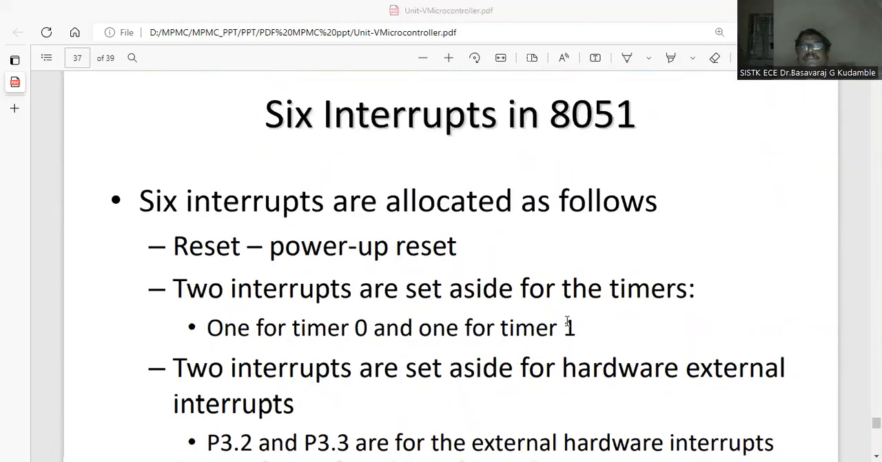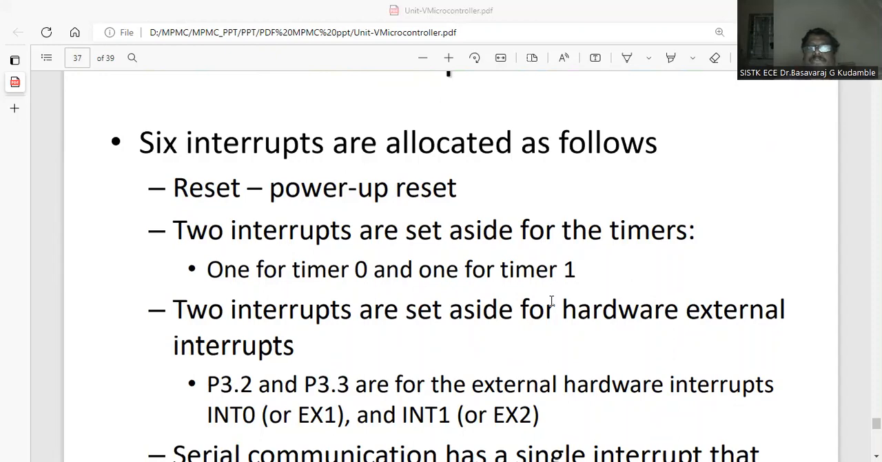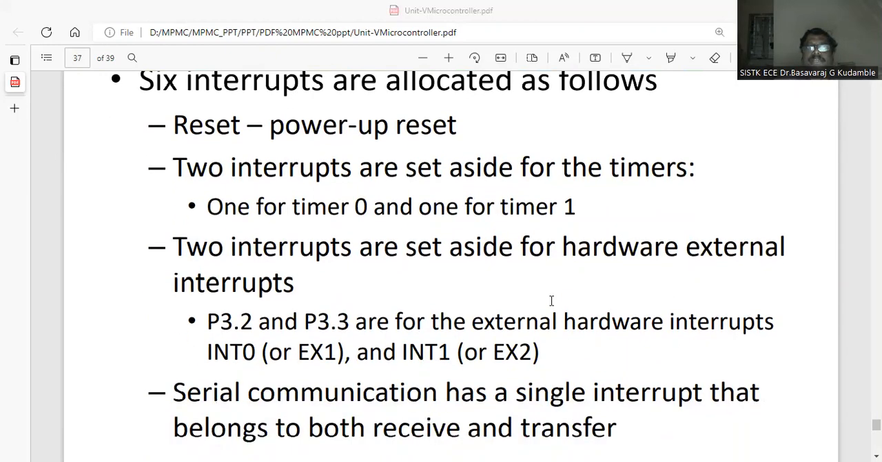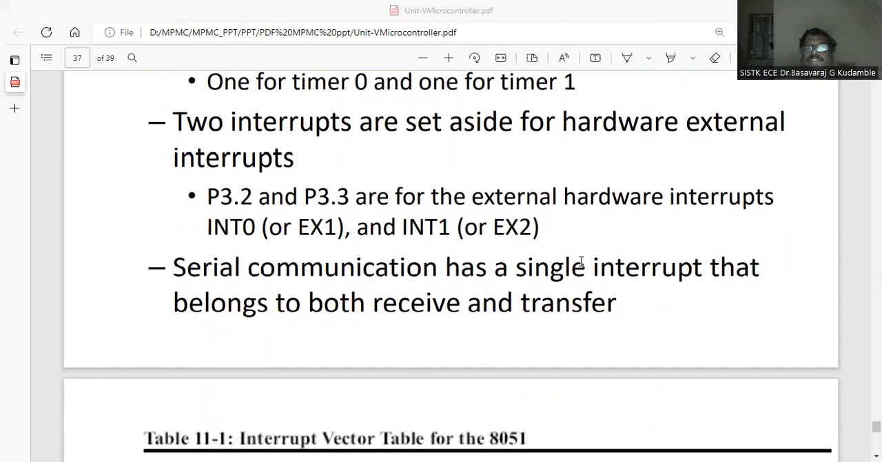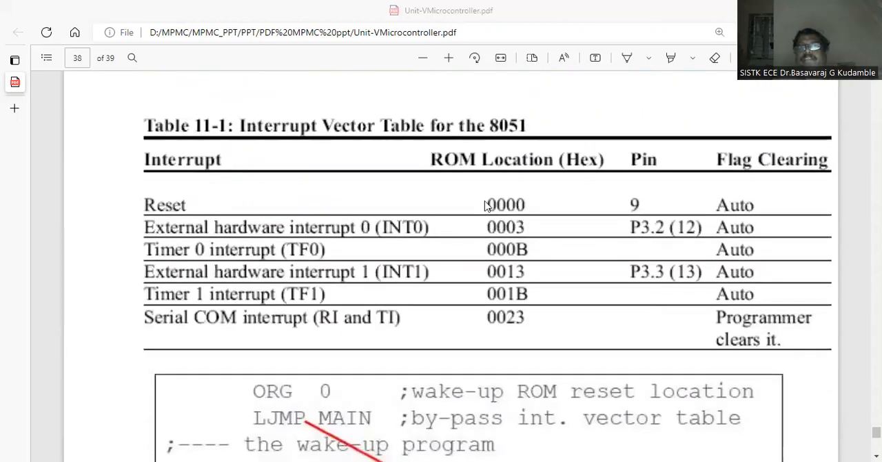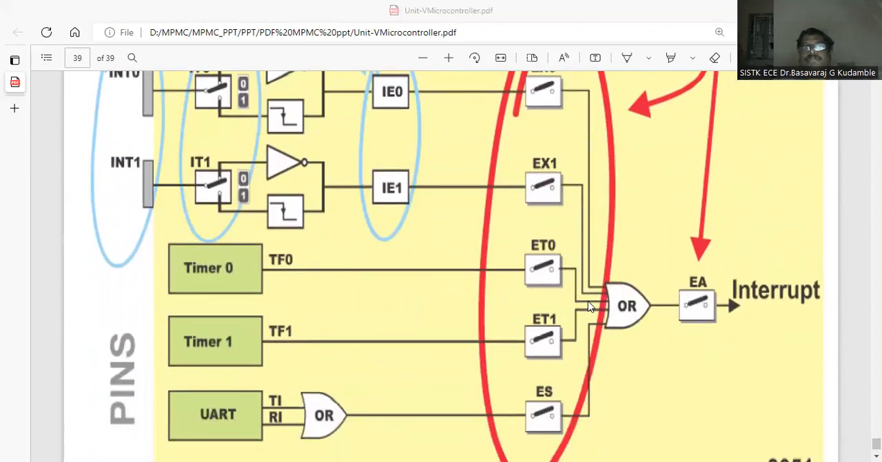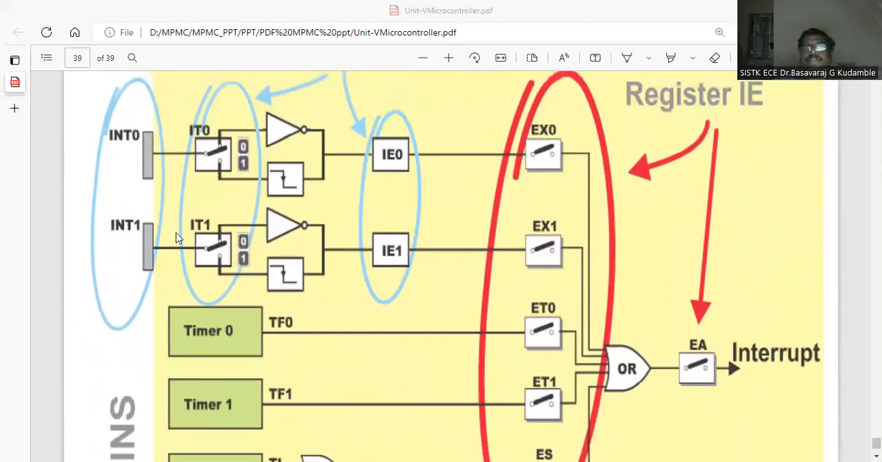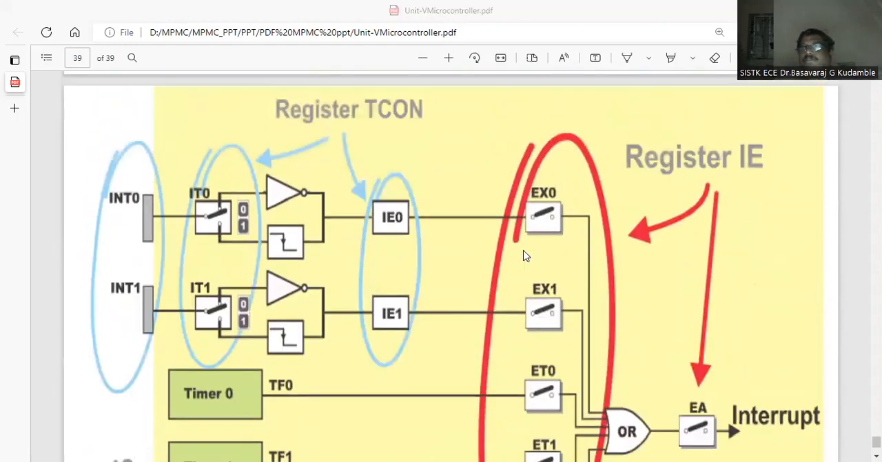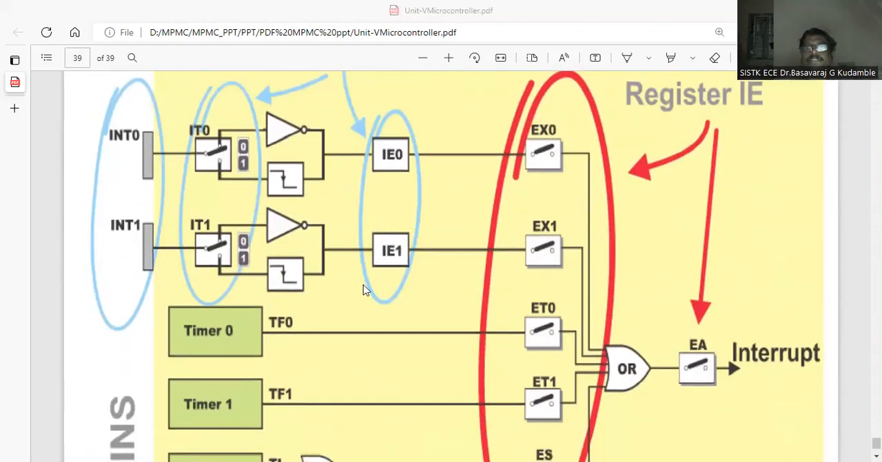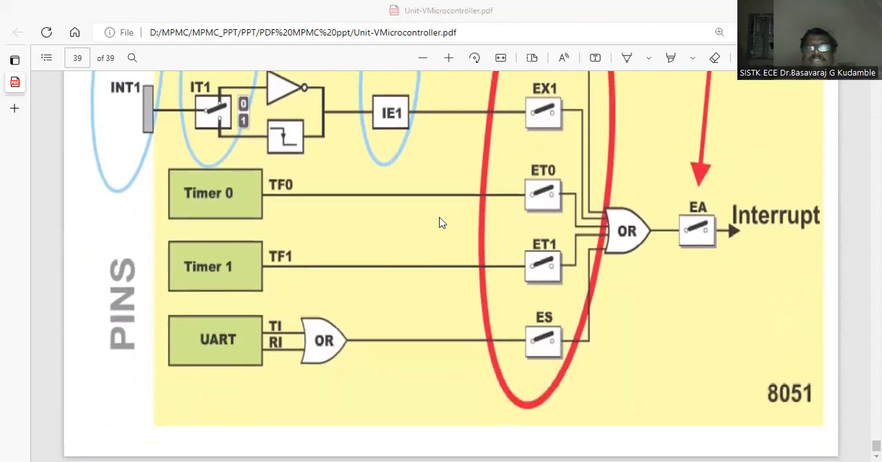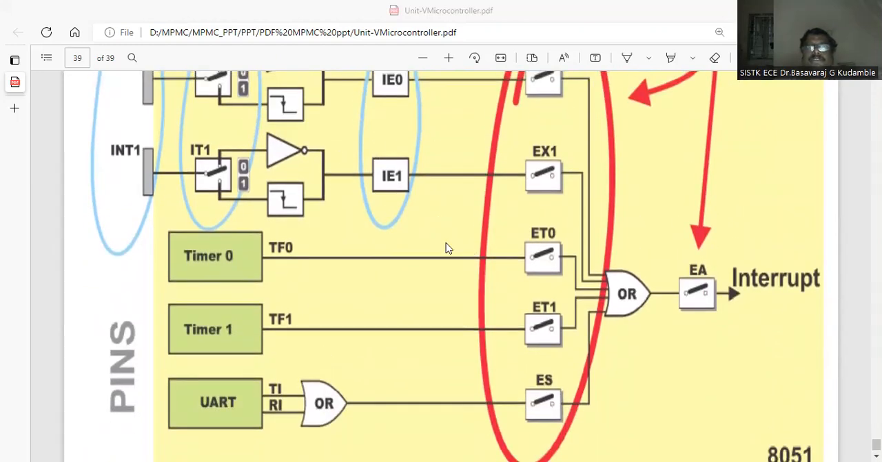These are the 6 interrupts I already discussed: reset, 2 interrupts for timers, 2 external interrupts, and 1 serial communication interrupt. These are the vector addresses for each interrupt: reset, external, timer 1, and serial communication. As already discussed, this is how each one will be. So we can enable more than one interrupt using the interrupt register. We can set all this so that it generates an interrupt for the corresponding device.